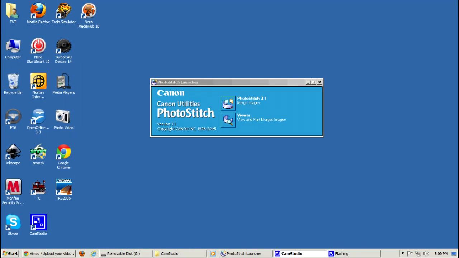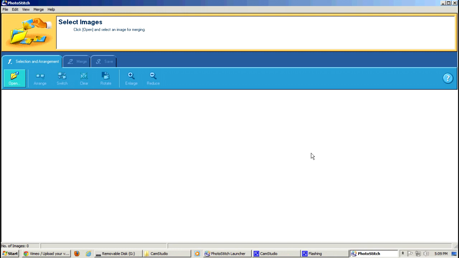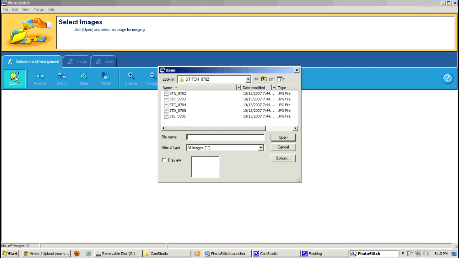I'm going to demonstrate how you can use the software that came with your camera to do the photo stitching function of making a photo backdrop. So I use Canon cameras, and they supply this photo stitch utility, which you can see in the middle of the screen right here. So we're going to start that photo stitch. And this brings up this screen where your first task is selection and arrangement of the images. You're given choices to open, arrange, switch, clear, and reduce and enlarge the picture. So right now we're going to click open and get the pictures.